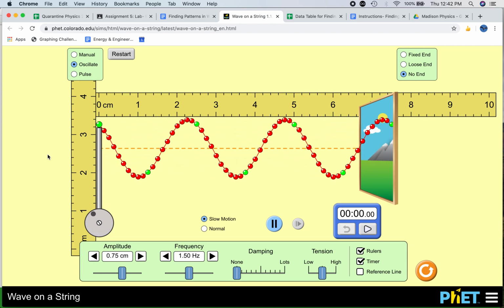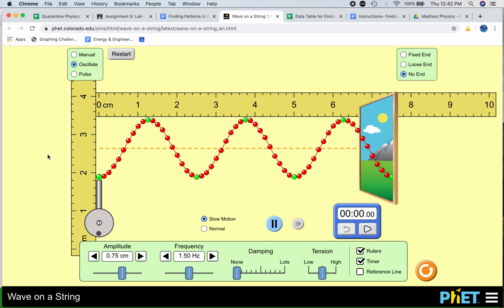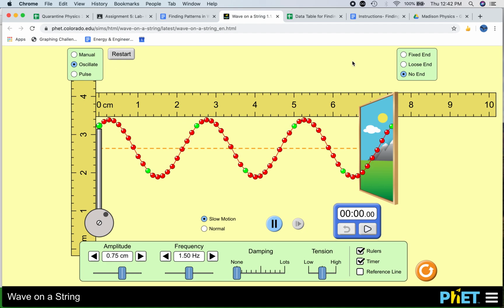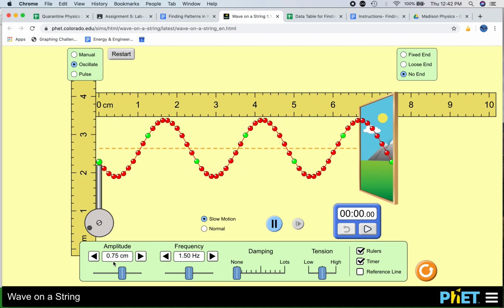Determine the velocity of a wave in the simulation. First of all, make sure your simulation is set up like this. Oscillate, no end. Amplitude shouldn't matter.